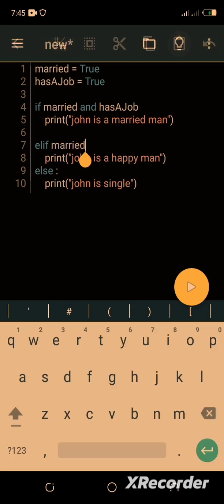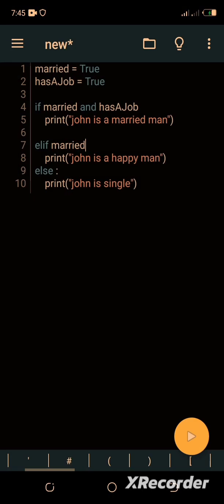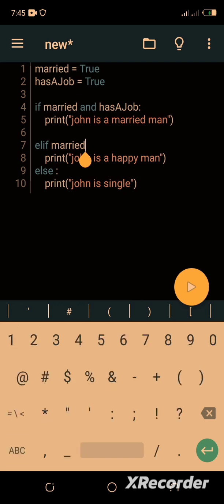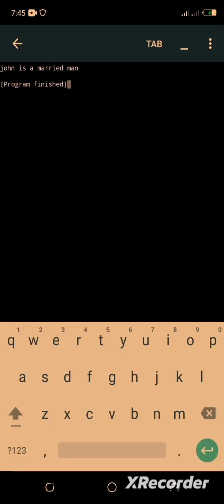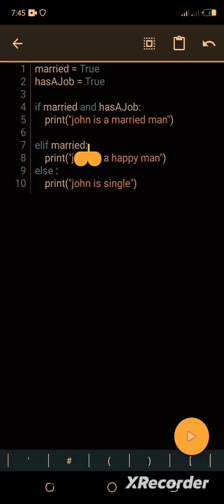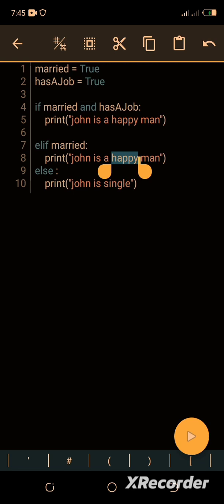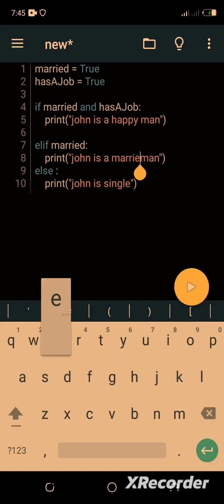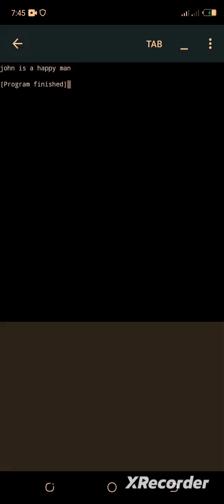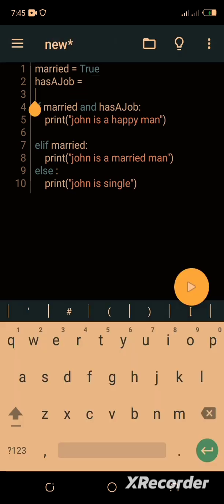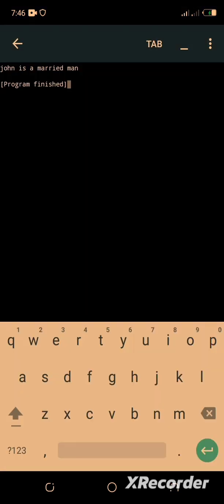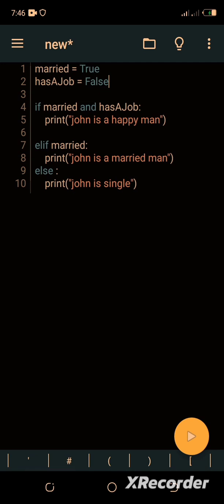So if I run this time around, oh, we get this error. Okay, the colon is missing. So run. We get John is a married man. Why is that? Oh yeah, it's correct. So change this, copy, paste, and John is a married man. Cut and here I'll say married. So if we run this, John is a happy man. So if I set any one of them to false, I say false, you're going to get John is a married man.